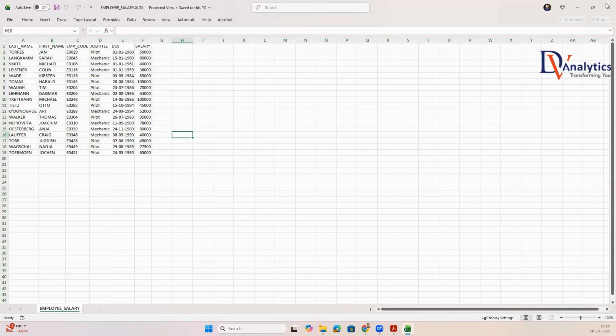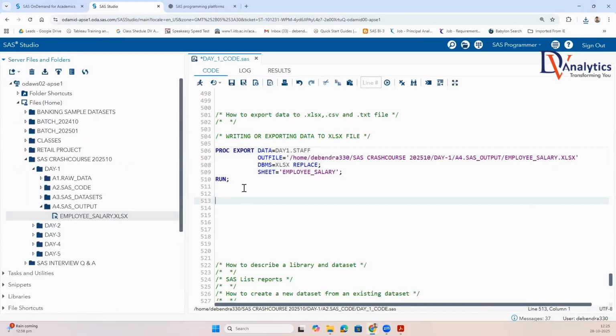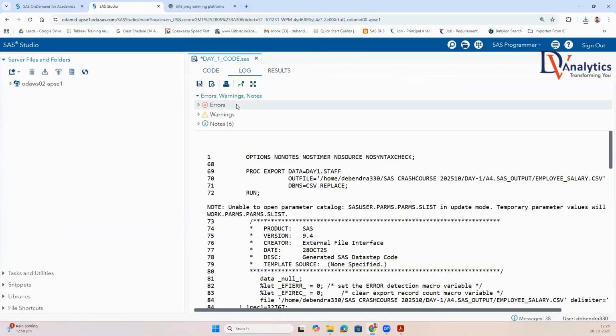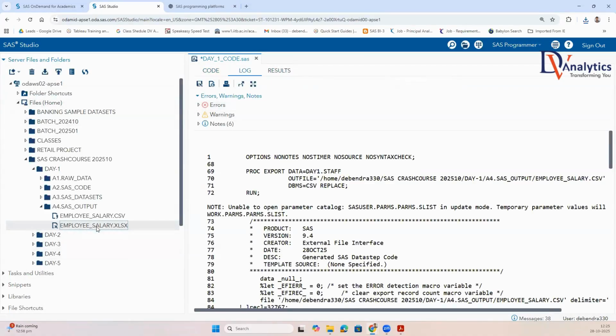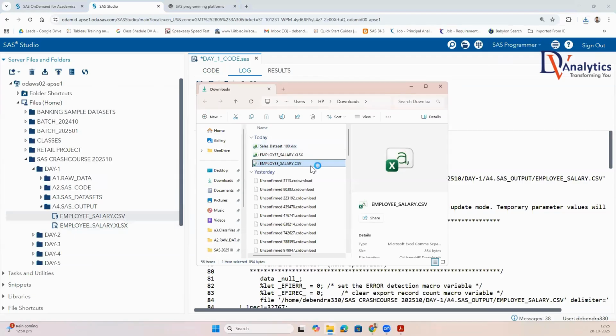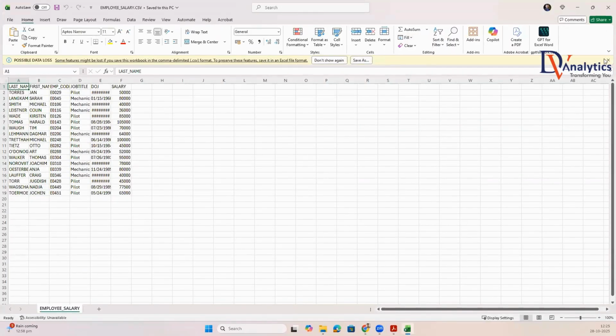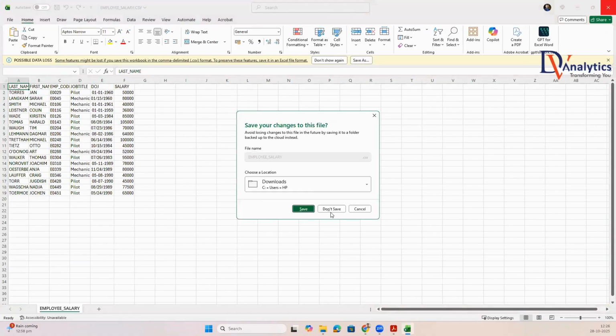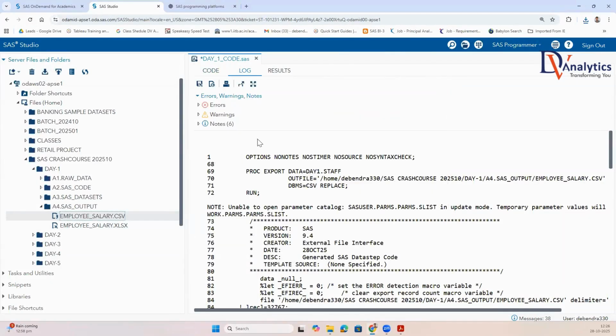Clear now? Okay. Now, if you want to write or export data to a CSV file, what will you change the extension to? CSV. What will you write here? CSV replace, and you would be removing this. Okay. Now, what you'll do here, you will download the file. If you go here and see, this is the file. Understood? Yes, sir.